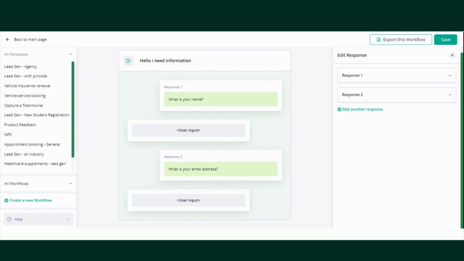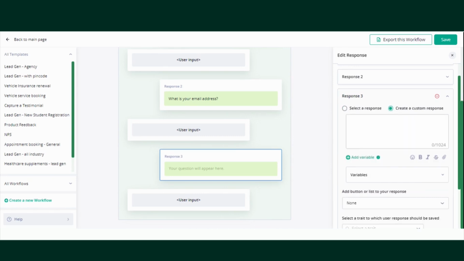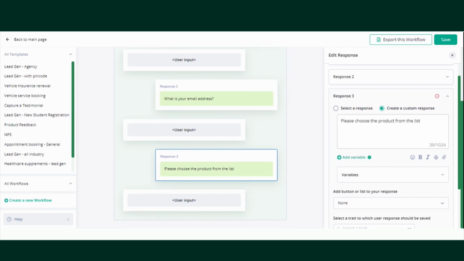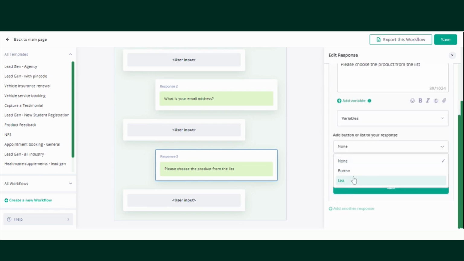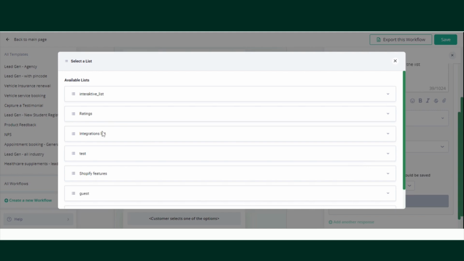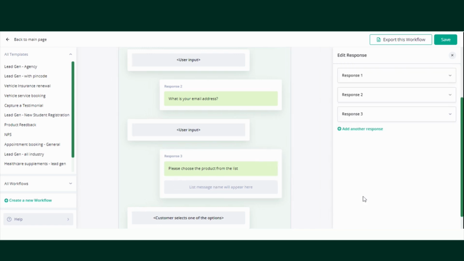Now let's say I want to add a custom response. That is definitely possible. I will click on create custom response and type "Please choose the product from the list." Now you will say, Rahul, where is the list? Is there any option to add it here? Yes, there is. If you scroll down, you can see the option to add a button or list to your response. From here, we can choose the interactive list which we created, select a list, and save it. This is how you can add an interactive list in your workflows as well.